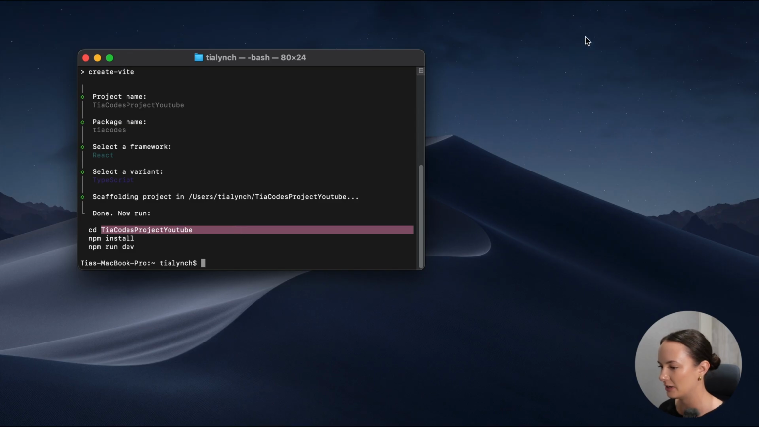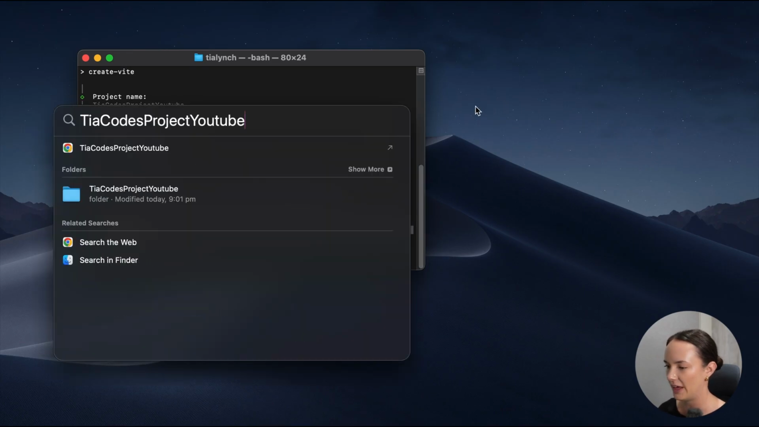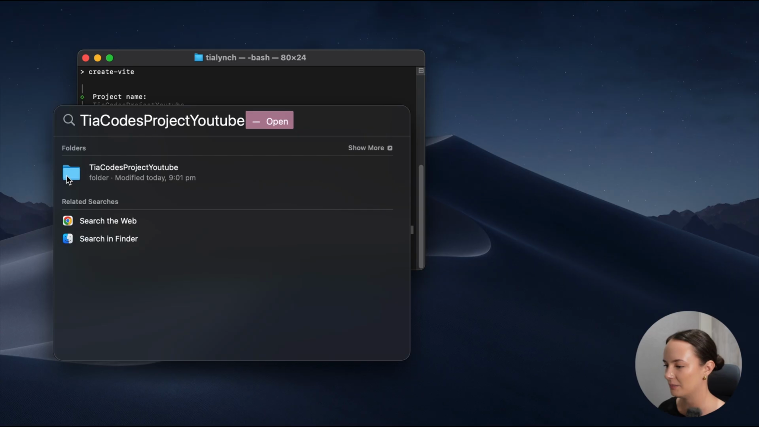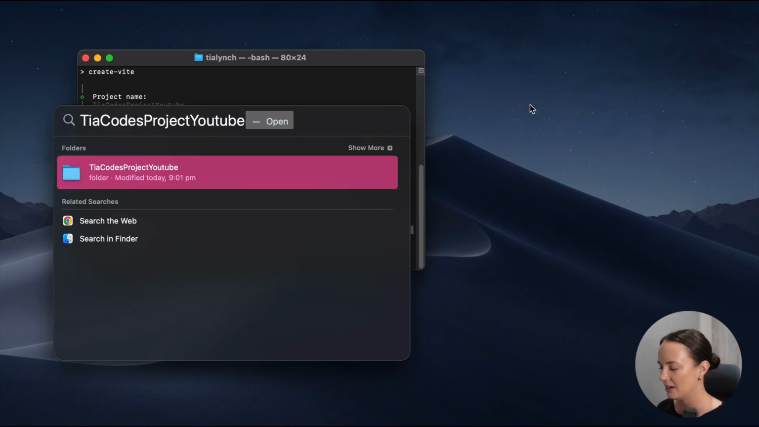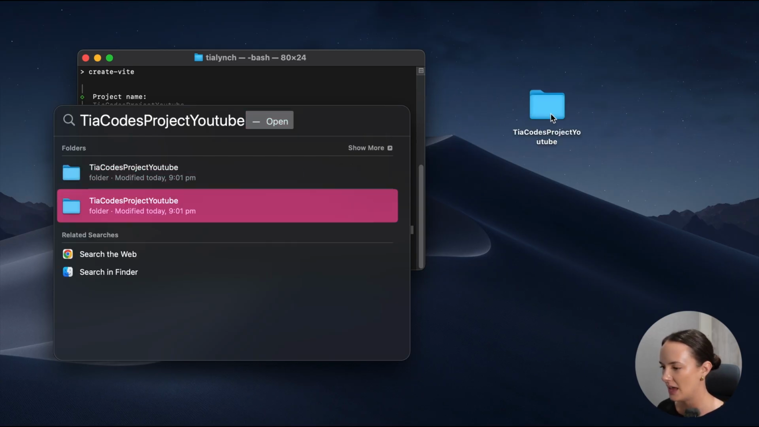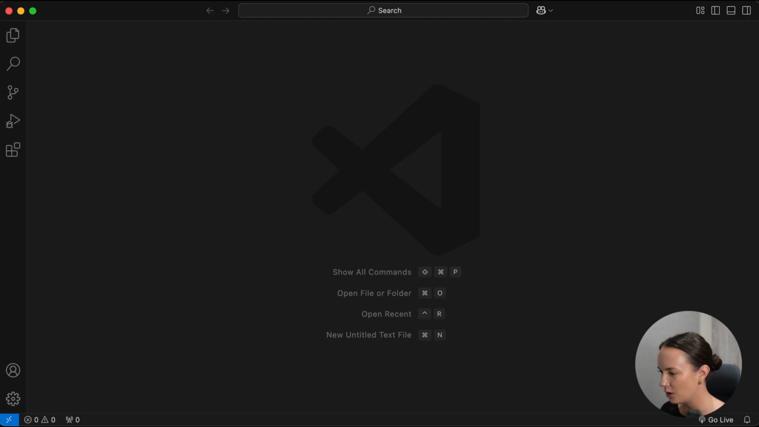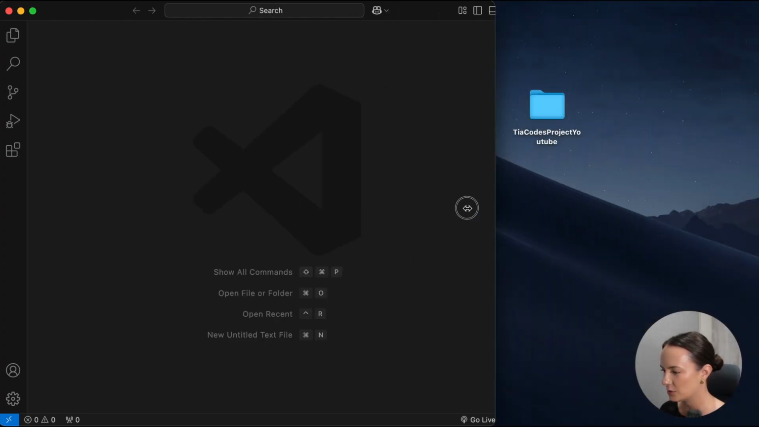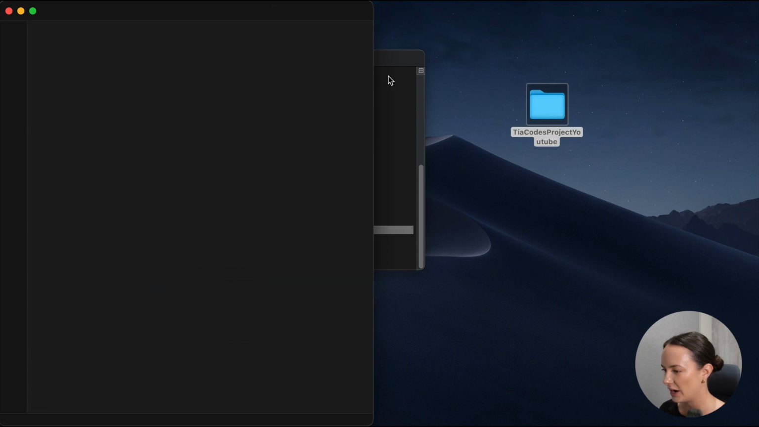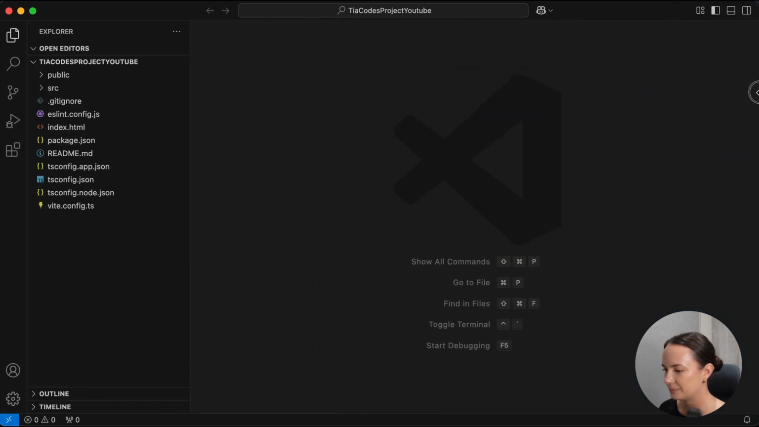Okay, so I'm actually just going to look for that folder in my Spotlight. I'll just paste it here for testing purposes. And now we're going to open up VS Code and do a bit of finagling in there. I'll get our dev server up and running. Okay, so we're just going to drop our folder in VS Code.